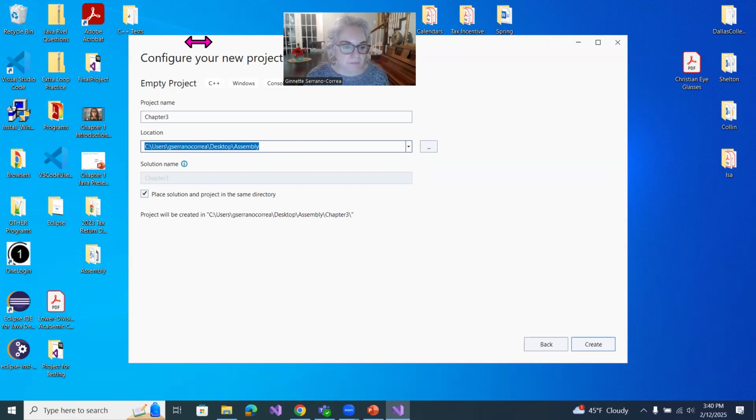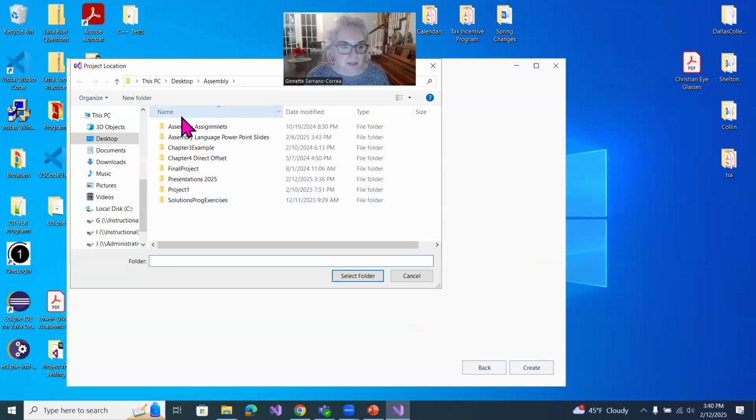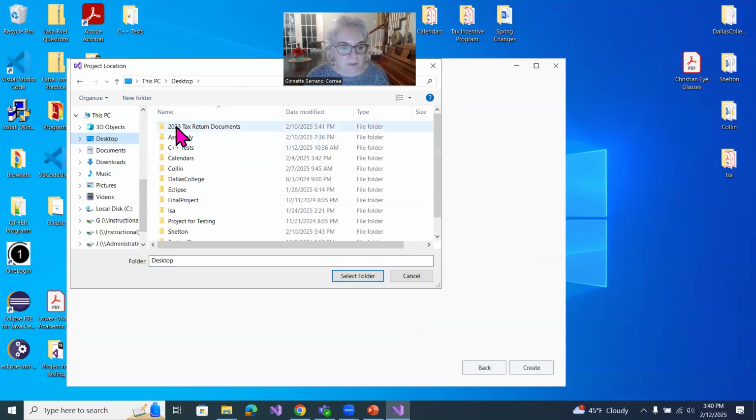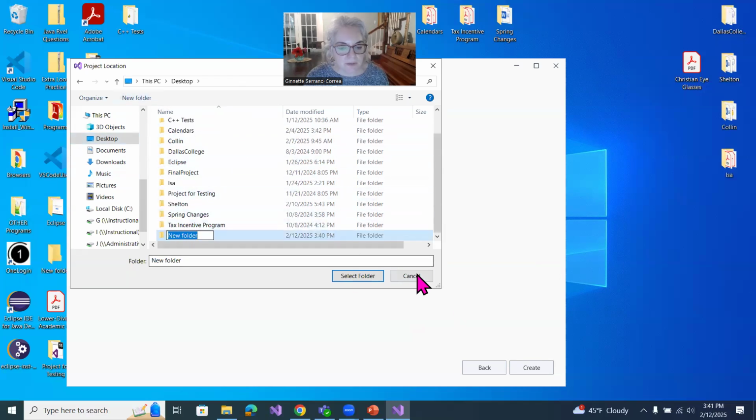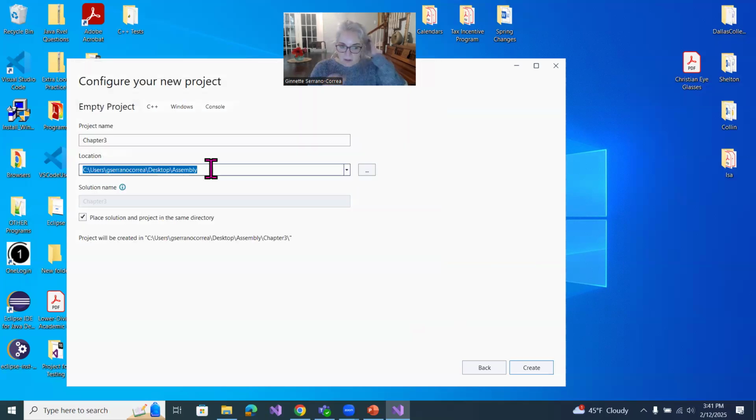So it depends on where you want it. If you want to change that, you would click on the 3 dots and then decide where you want to create it. On the desktop, you can create a folder, and then from there, you can just click here to create a new folder. And everything will go into that folder that you create. But I'm not going to do that. I'm just going to place it where I have it. If you don't change that, it's going to go to some other folder where probably your Visual Studio was set up. Okay, so I'm going to click create.